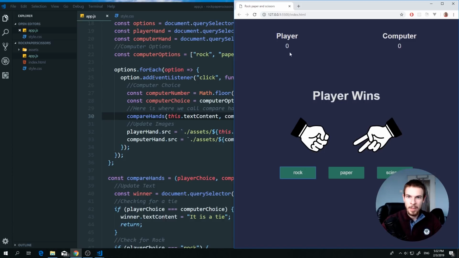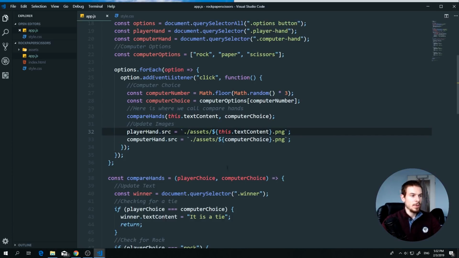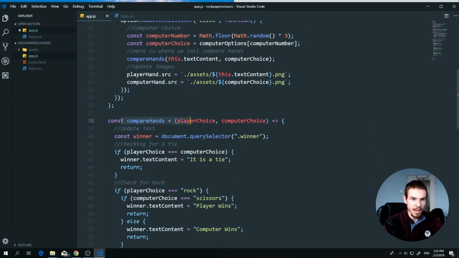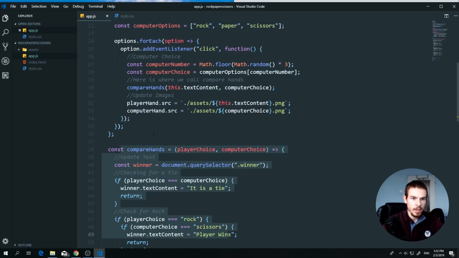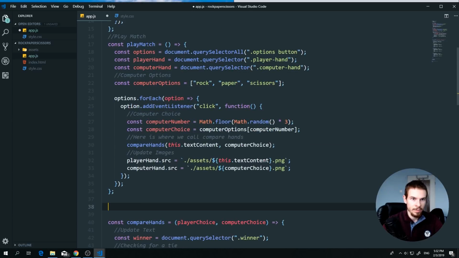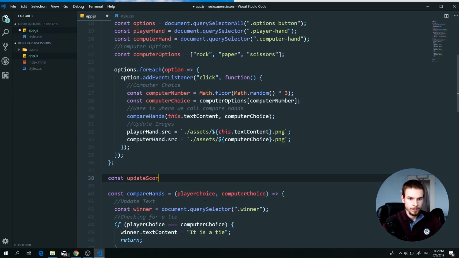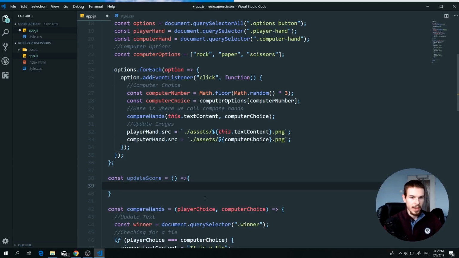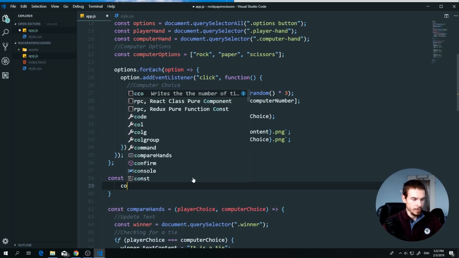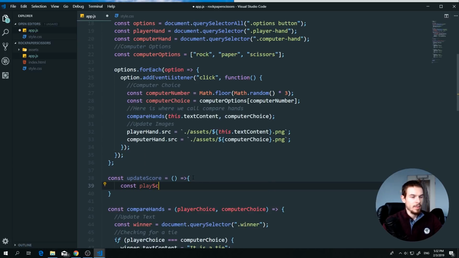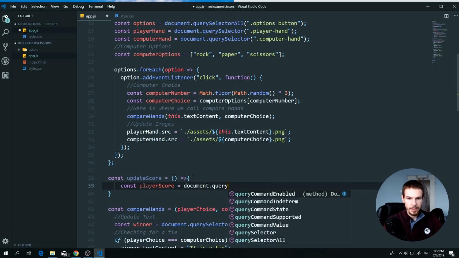We need to add the animation and update the score. So to update the score, we can also just do a separate function. The way we did down here with the compare hands, we can just go again outside of all this big thing, the play match, and create another function. So update score is equal to, and just another arrow function, we can do const player score is equal to document.querySelector.